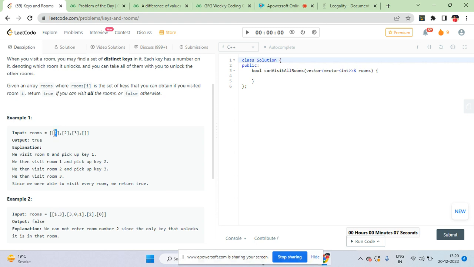For example, if one is present, it contains the key for room one. It's zero indexing basically. So this is not the first room, this is the zeroth room, right? And this is the first room, where you can find the key of the second room, and in the second room you can find the key of the third room, and the third room, yeah, that's all. You don't need to find the key for the fourth room because the fourth room doesn't exist. Like zero indexing is this.